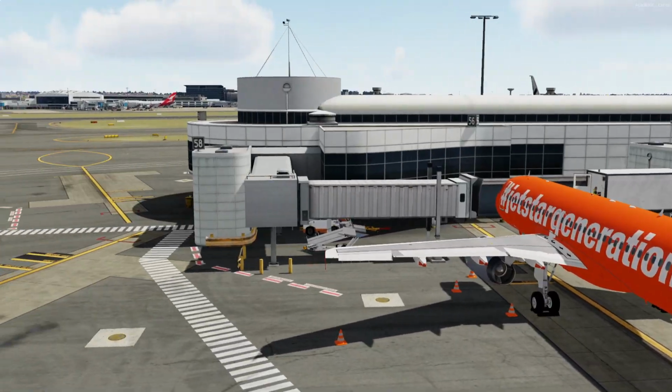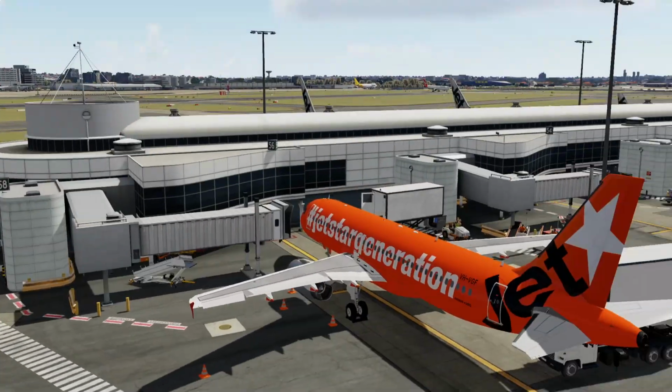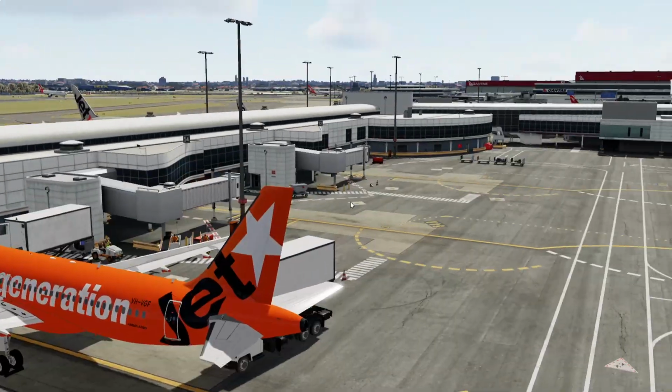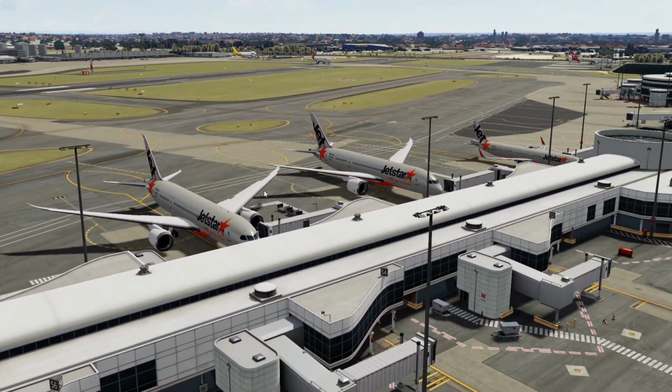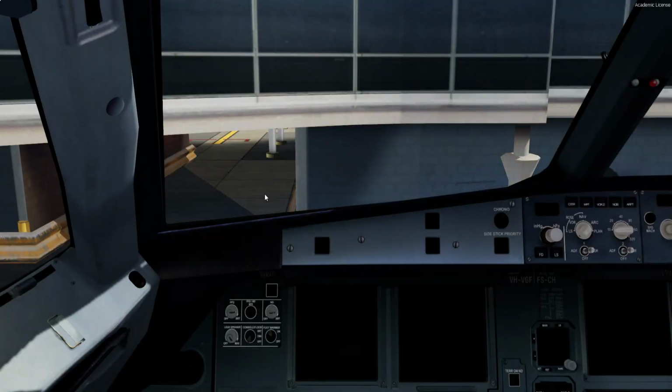after we're done with catering, we're gonna depart. It's gonna be an hour's flight. We are currently at the domestic terminal, as you can see from the Jetstar here. So let's get the cockpit set up.